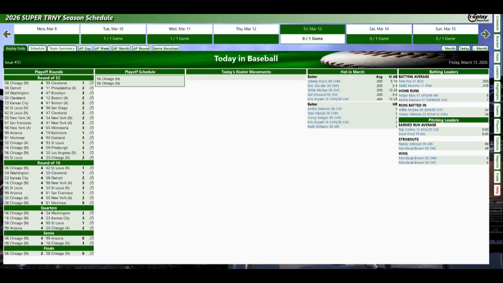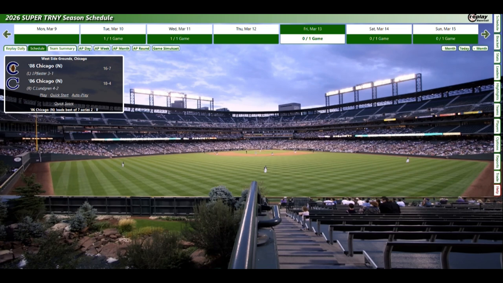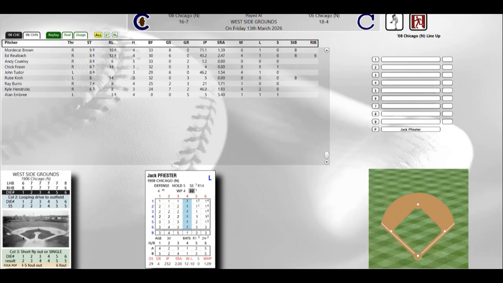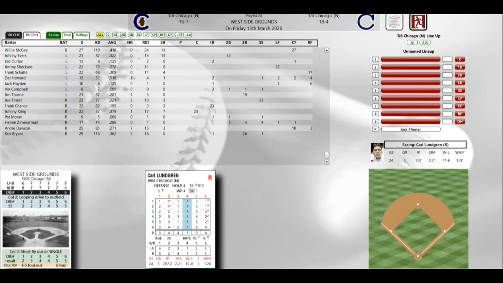So, we got Jeff's game 3. We have Jeff Pfister for the 1908 Cubs, and the 1906 Cubs have Carl Lindgren. Lindgren pitched the 10th and 11th inning of yesterday's game, so he is kind of off, but he is starting today. They want him to start. And Pfister will be trying to do his job.